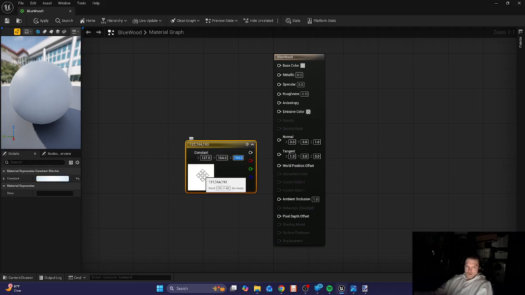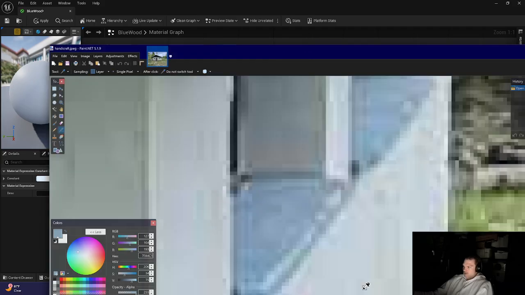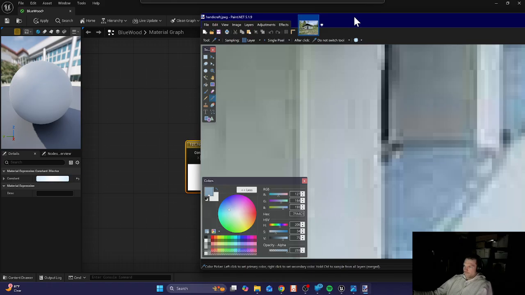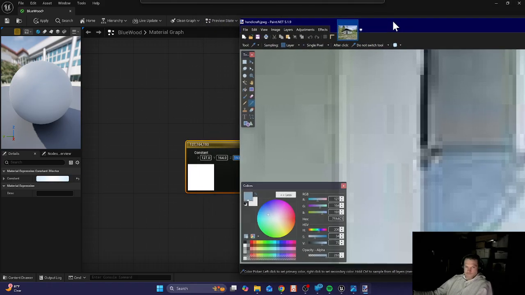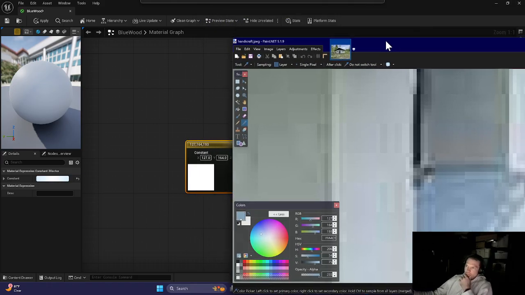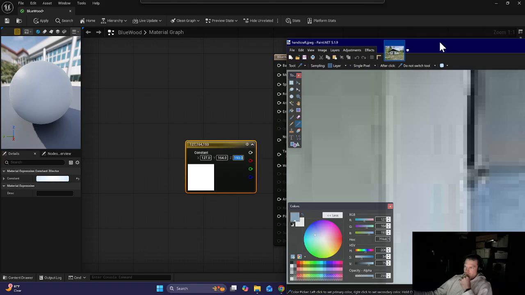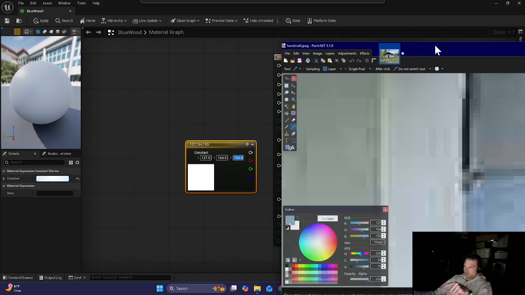And that does not look like the blue, does it? Not like this color here. Am I doing that right? 127. I wonder if I have the numbers wrong. Red, green, blue. Yeah, I think that's right.